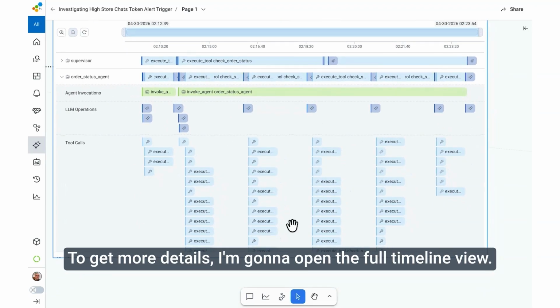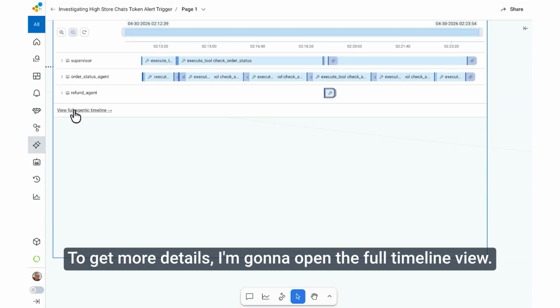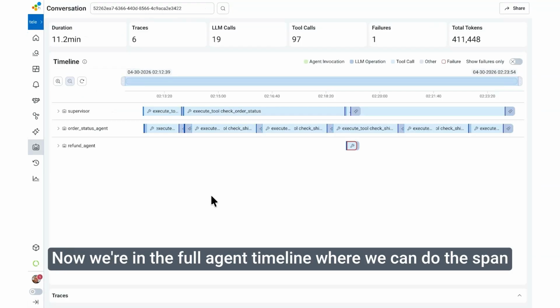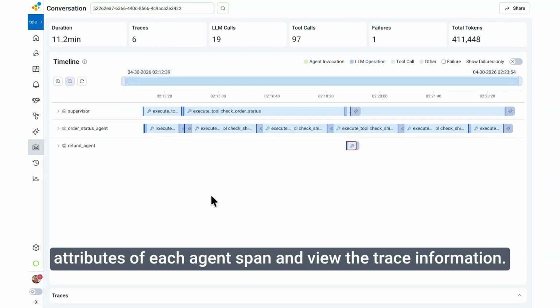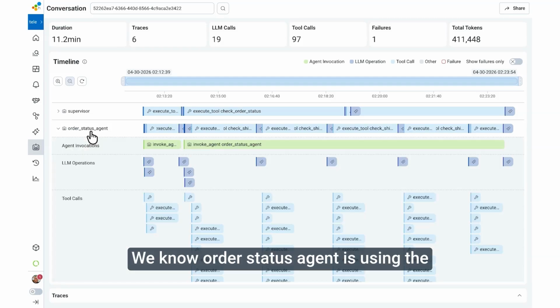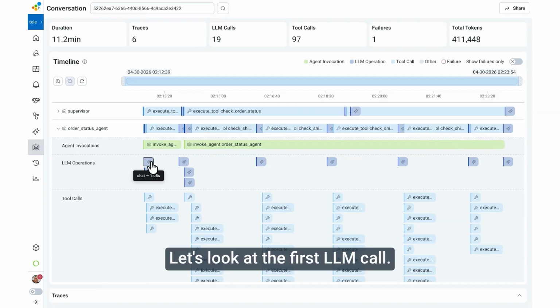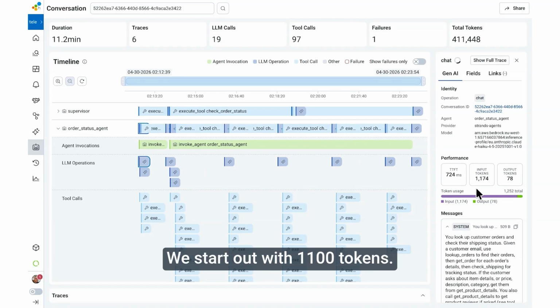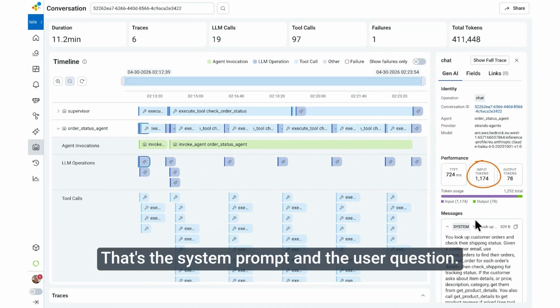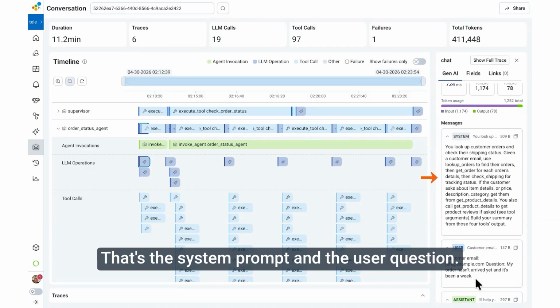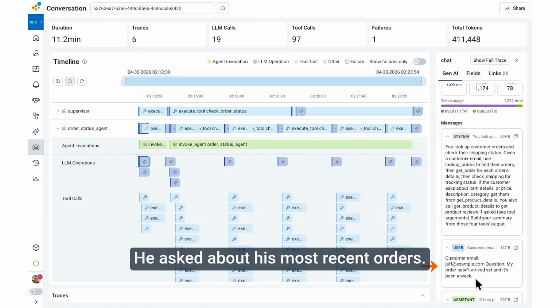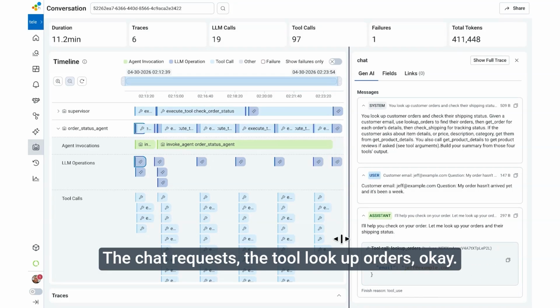in here. To get more details, I'm going to open the full timeline view. Now we're in the full agent timeline where we can view the span attributes of each agentic span and view the trace information. We know order status agent is using the most tokens, and there's 2 invocations. Let's look at the first LLM call. We start out with 1,100 tokens. That's the system prompt and the user question. He asked about his most recent orders. The chat requests a tool.